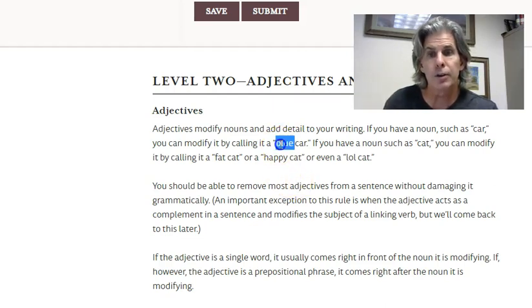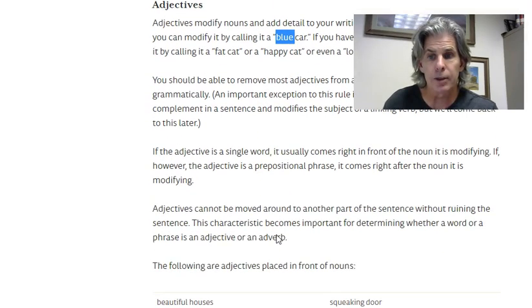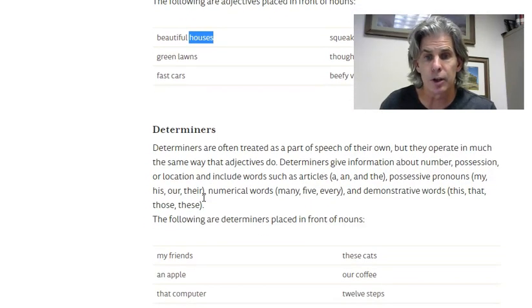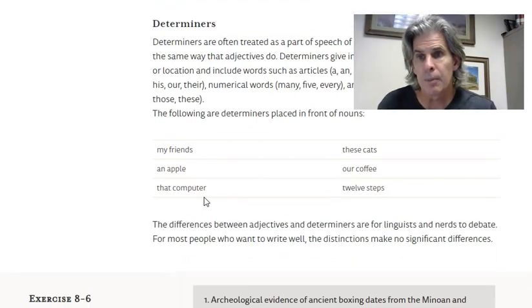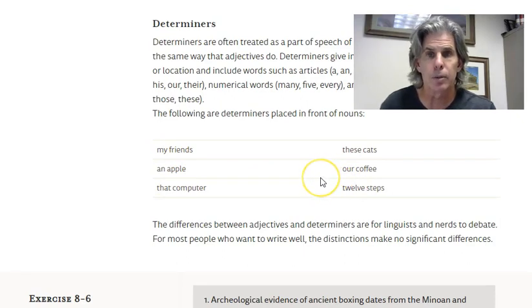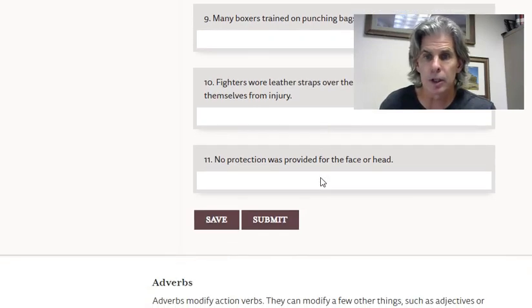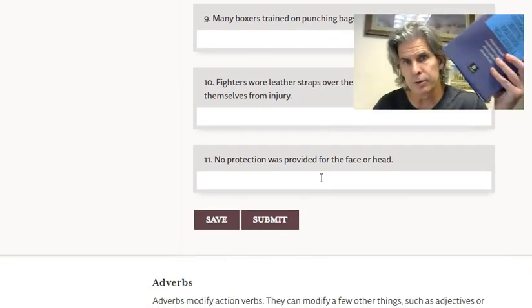Okay? So if it's a single word, it comes in front of it. If it's a prepositional phrase, it comes right after it. That's what adjectives do. So if you use it as a single word, you use it in front of the noun. If you use it as a phrase, you're going to use it afterward. And words like my and our, those are all what are called determiners. I place those in the adjective category. You don't need to know all of this stuff.